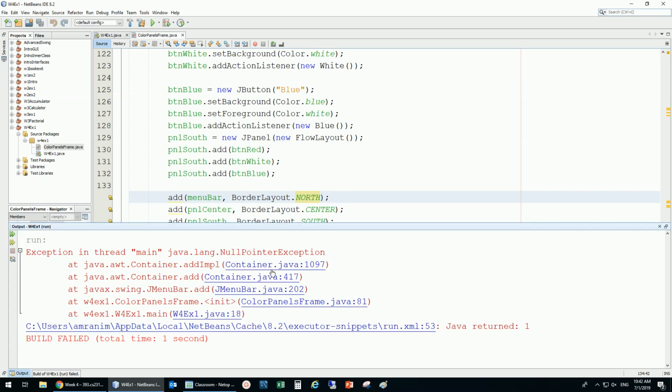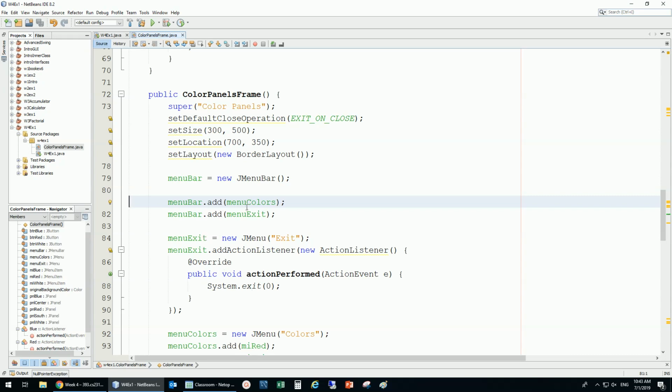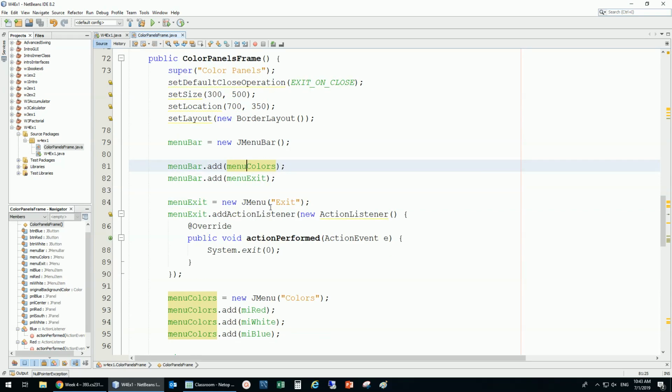Okay, which one is creating the new pointer? I'm just going to see which one is my class. Among all these are not my classes, but this is mine. Oh, this is mine too. I'm going to click here, and it tells me, well, there's a problem. What I told you is that, you see this menu color, I have not initialized it yet, and I'm adding it into the menu bar, and it was complaining about that.